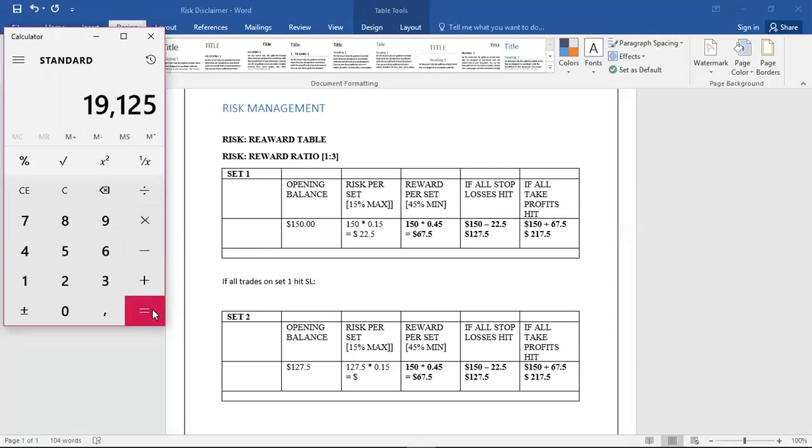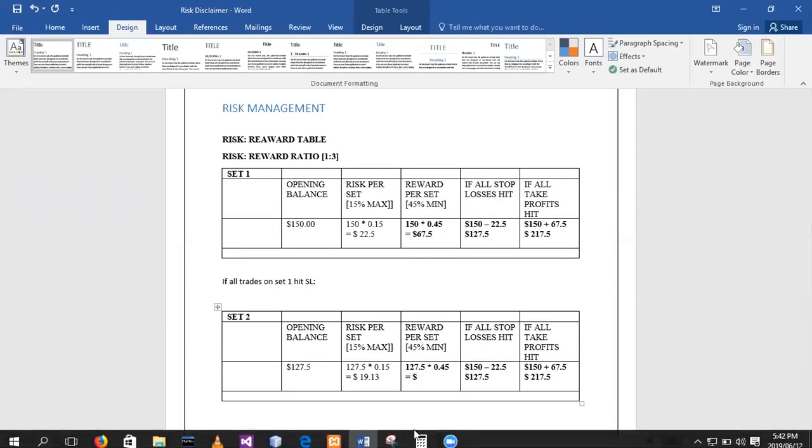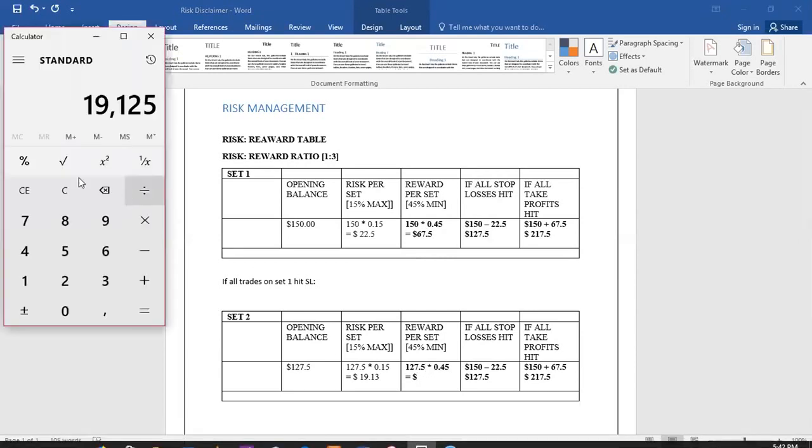So this is what you have after set one. If all your trades are going to hit your stop losses, probably you will have something like this, 127.5 is your remaining balance. But if you hit your take profits, at least this is what you're going to have, but it can't be more than this. If you hit your take profit, since this was your maximum, this is the least that you can have.